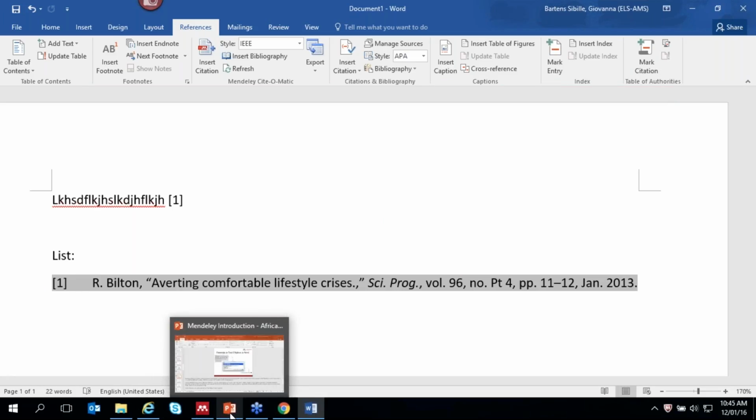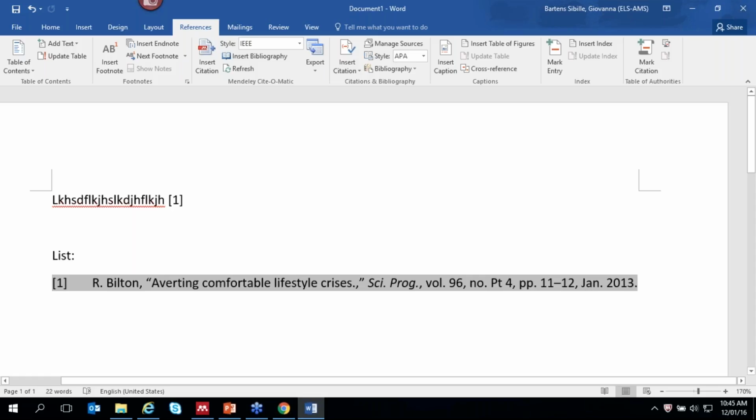There is also a functionality to merge citations, so if you are citing from two different documents, you can select the citation and you can merge between them. So this is also a very good functionality.